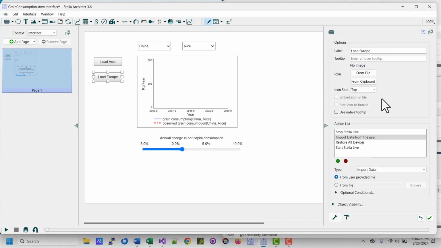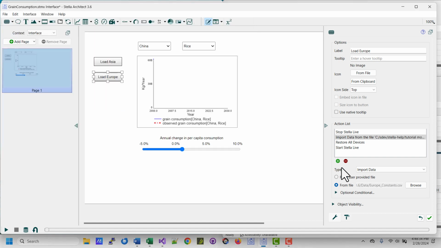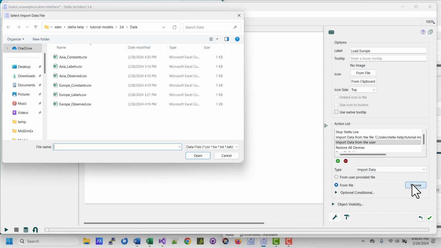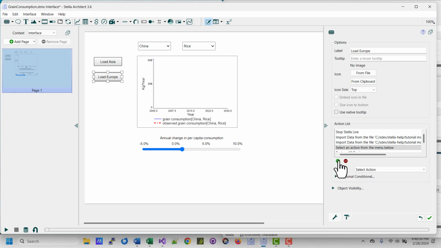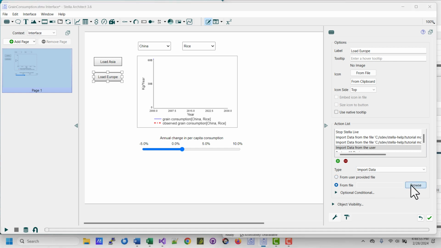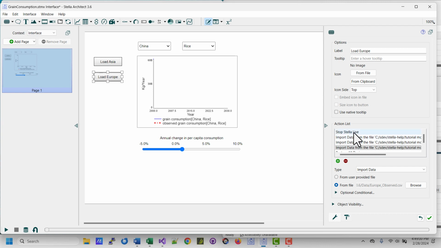So I'm going to ask to import data from a file. I will browse from the location at which to get the data, and in this case it will be Europe constants. I'm going to add another import action. Again, from a file, I will browse, I will ask for labels, and another import action. From a file, I'm going to browse, and I'm going to ask for observed. And I just check, make sure I've got the order right.